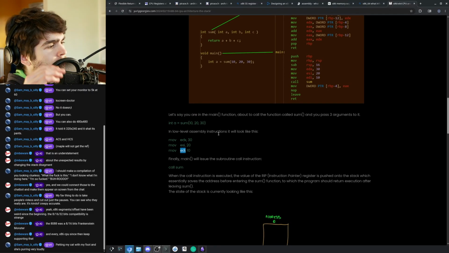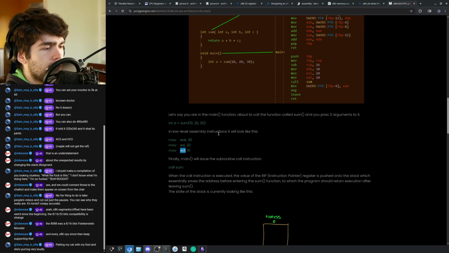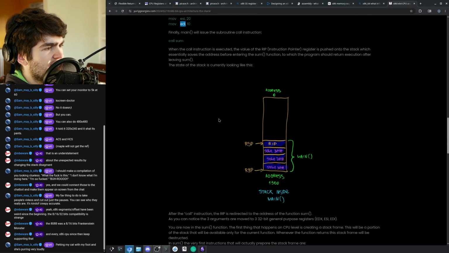When the call instruction is executed, the value of the RIP instruction pointer register is pushed onto the stack, which essentially saves the address to which the program should return execution after leaving sum. Okay, makes sense to me. The state of the stack is currently looking like this. So we have data, and we have the return.